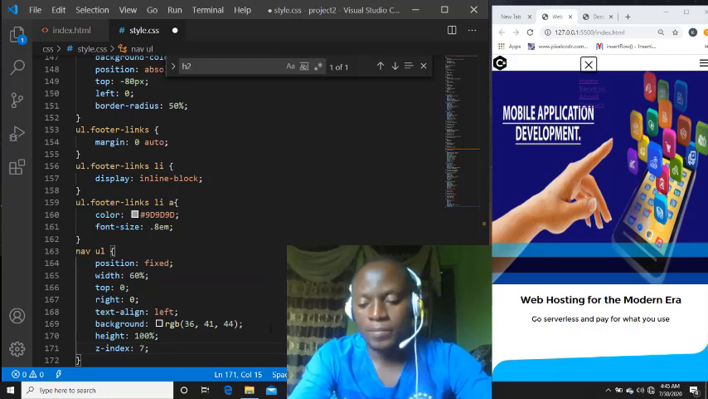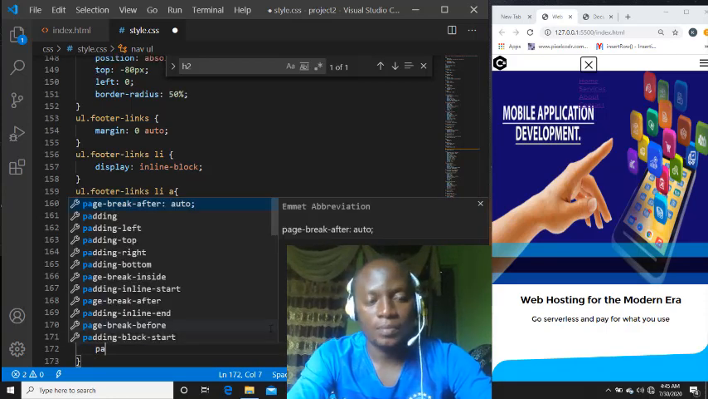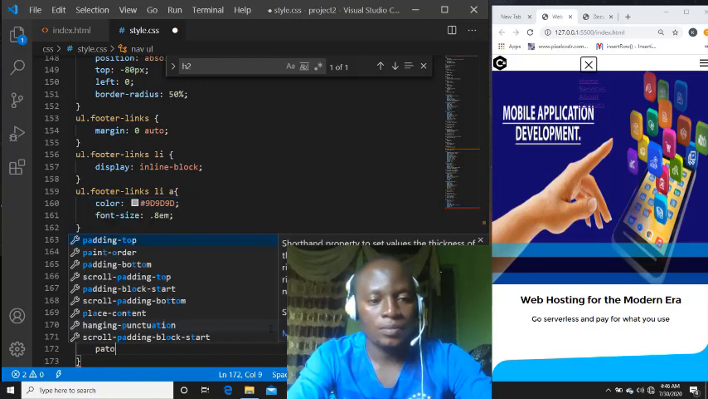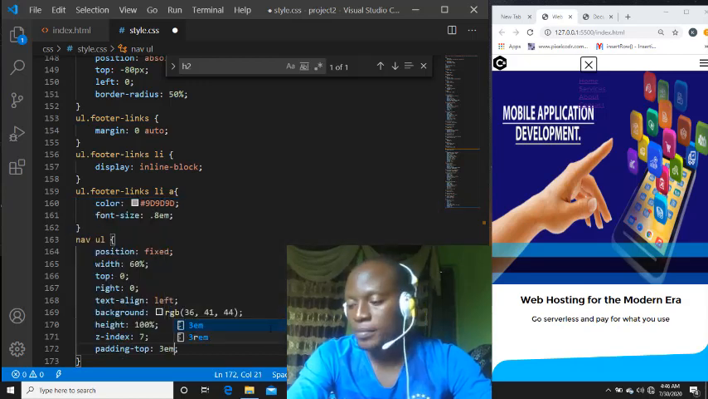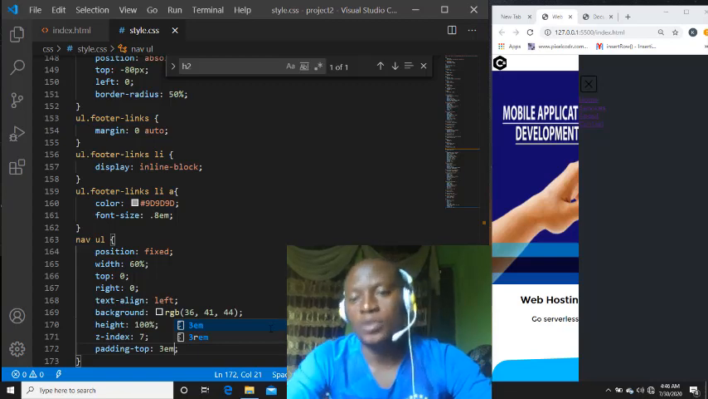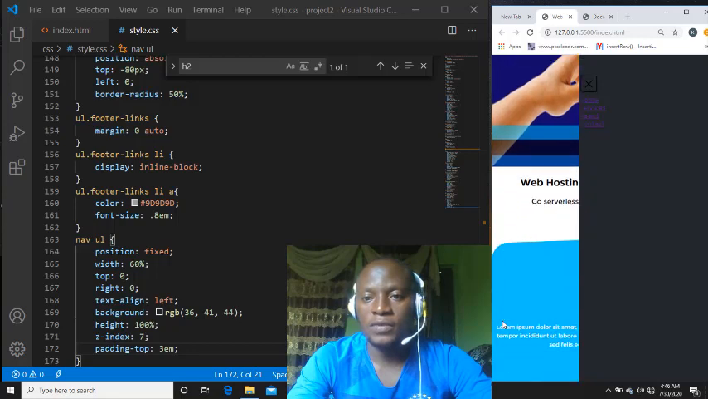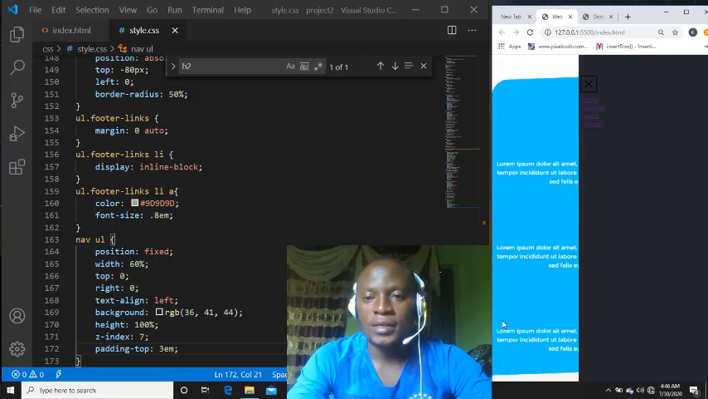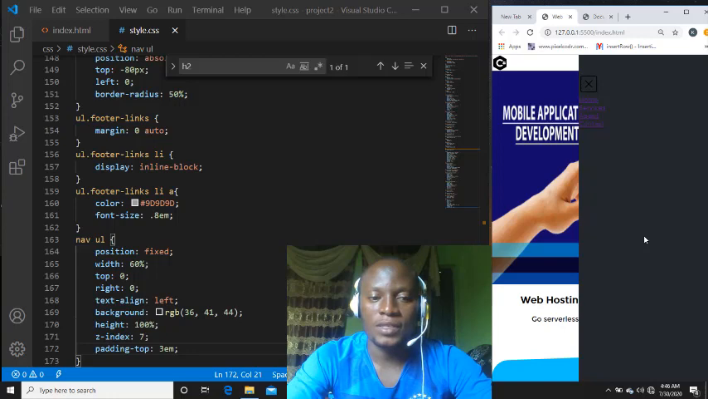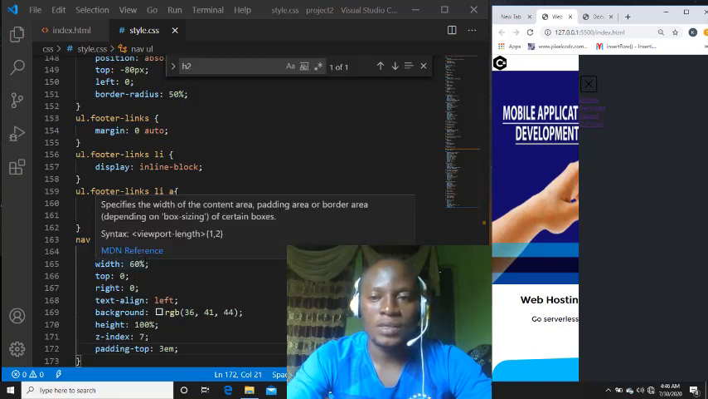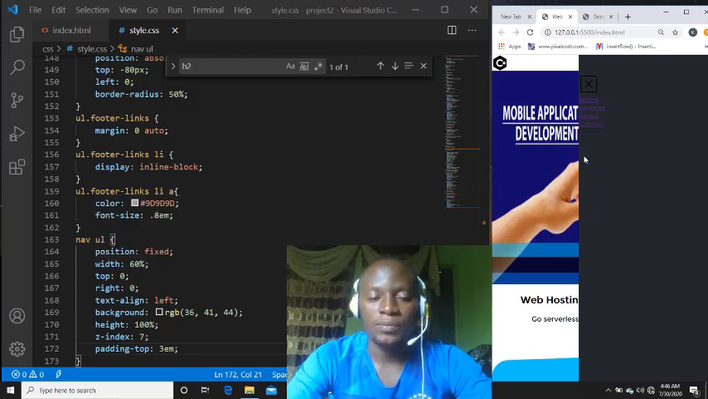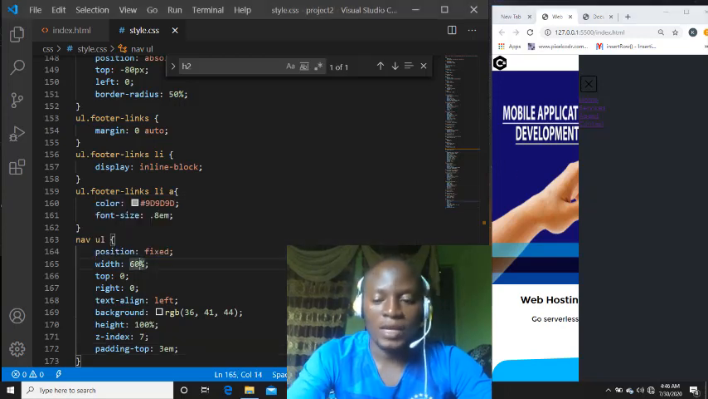Okay, while padding top, giving it 3 here. I hit Ctrl S to save my job. Now you get the opportunity to see what I have done. So the reason why I gave it position fixed is because I want a situation where even if you scroll like this, it stays fixed. You observe that this one stays fixed, and the reason why I gave it width of 60% is because I don't want the width to occupy the entire screen. Check what happened if you have a menu.